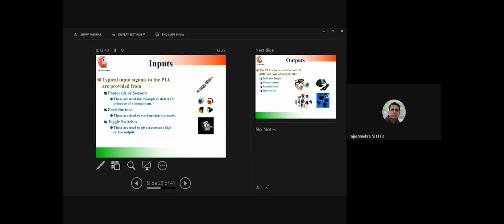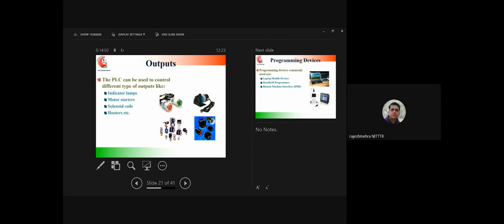Different kinds of inputs can come to PLC, and these inputs can be from photocells or sensors. Then push buttons can be used as inputs. Then toggle switches can be used as inputs for our PLCs. By using these inputs, we can control various outputs, and those outputs can be your indicator lamps. Then motor starters can be there, then solenoid coils, then your hooters or speakers. These are different kinds of outputs that can be controlled with the help of PLC and those inputs.